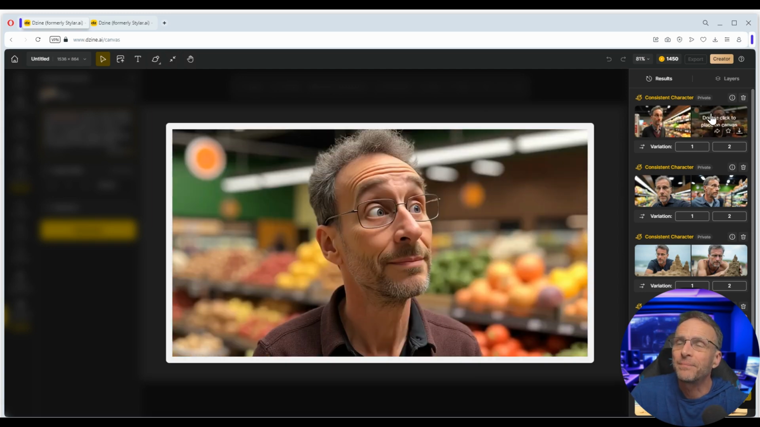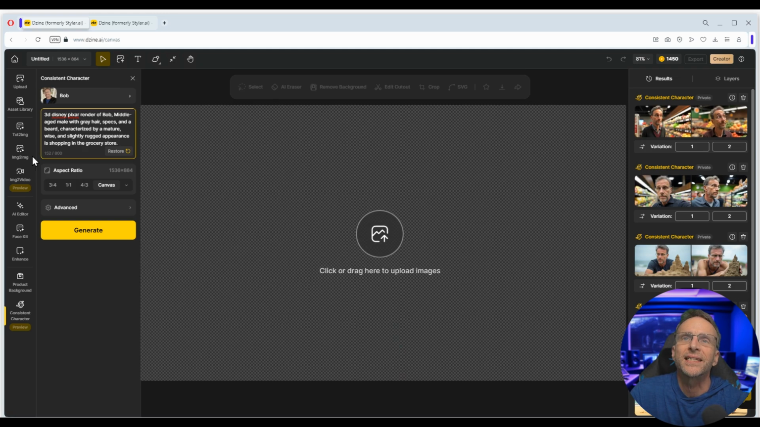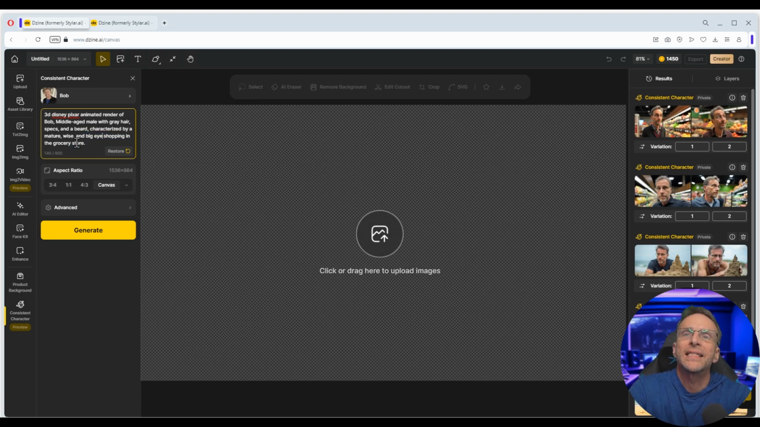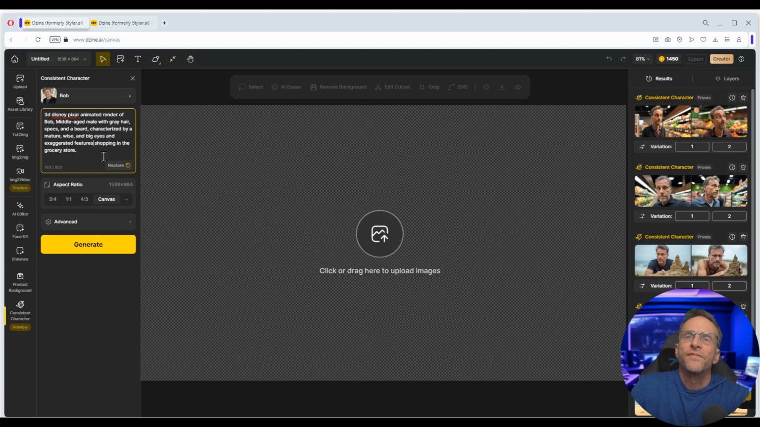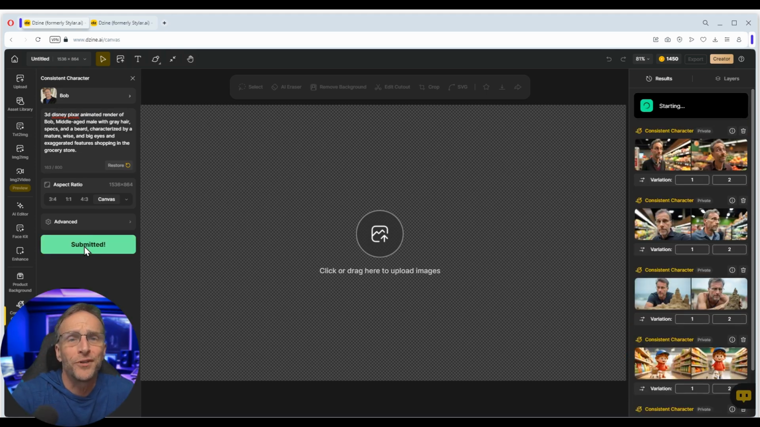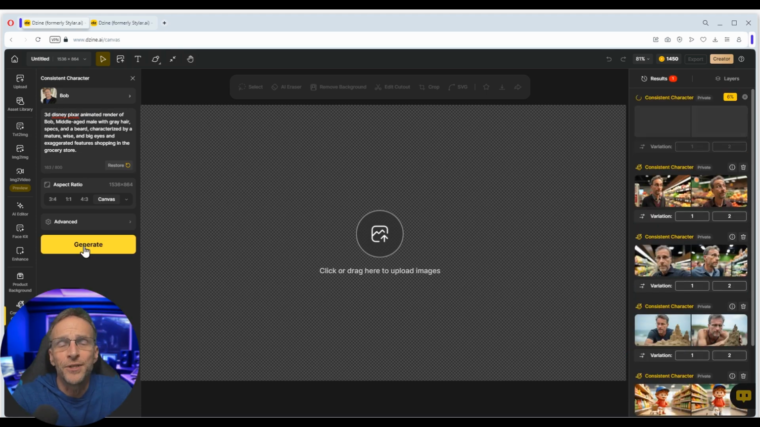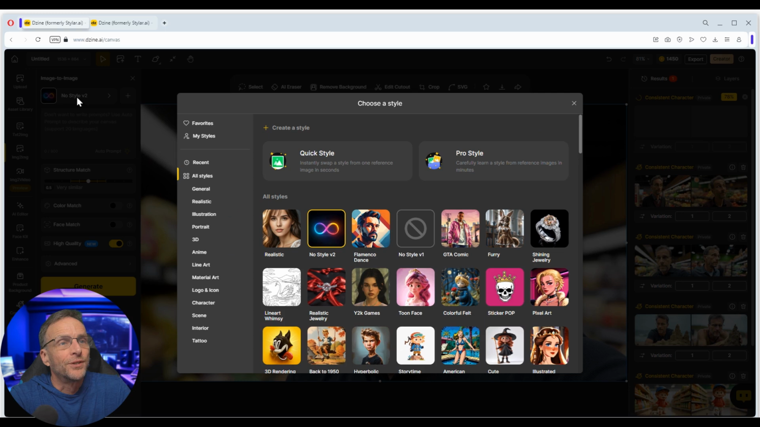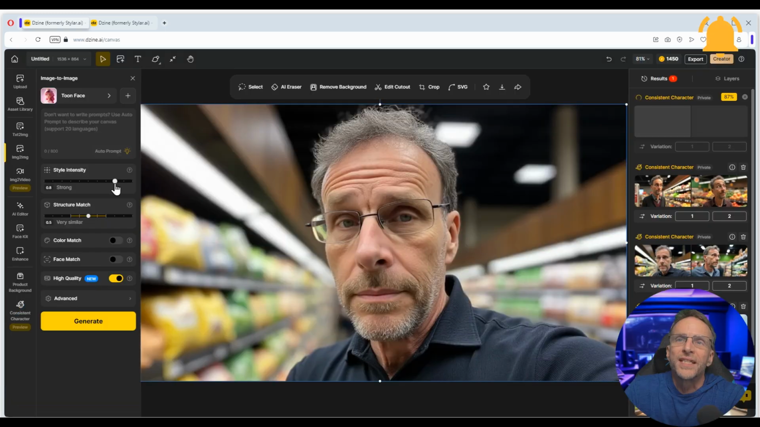I could probably up the details a little bit more and say things like animated render of Bob, etc. I'll take out the slightly rugged appearance and I'll say big eyes and exaggerated features. But of course, I really don't have to do any of this because I can take any of these images and run them through the stylization process at any time. For example, I could just bring this guy in, go to image, choose my style, tune face, bring the style intensity down a little bit, structural match will bring up, face match we definitely want on, click on generate.